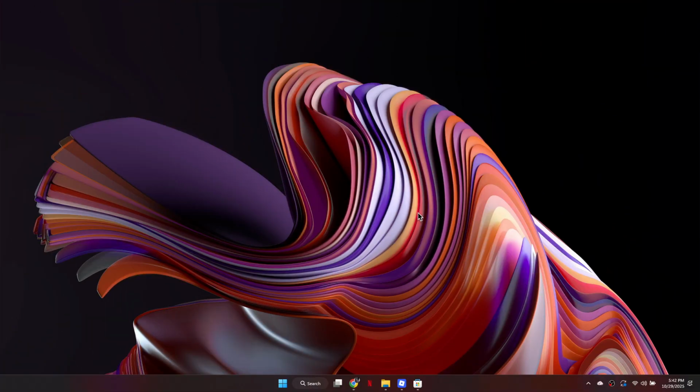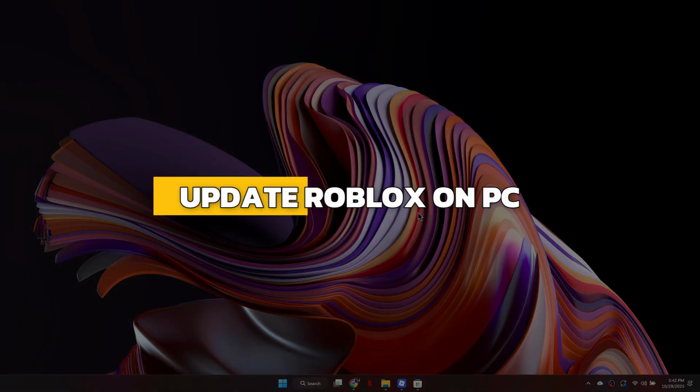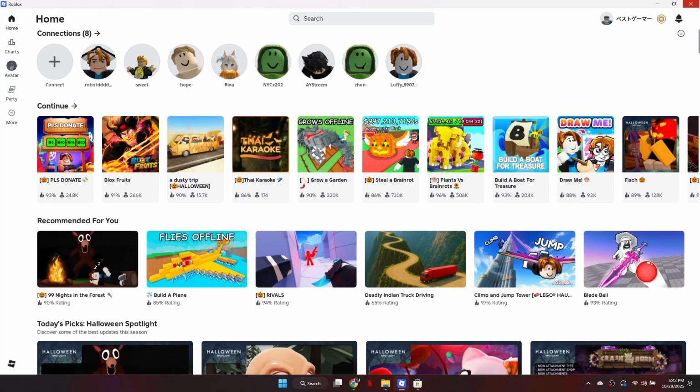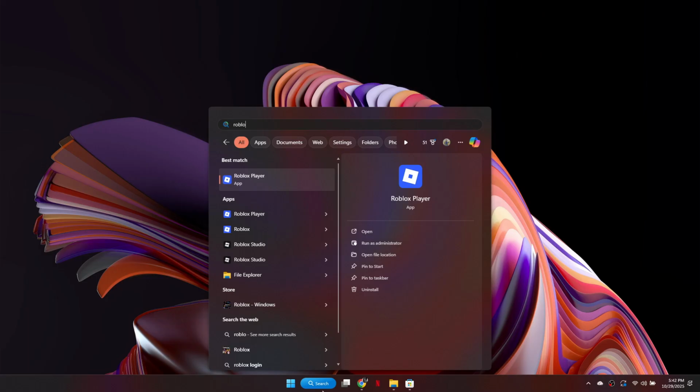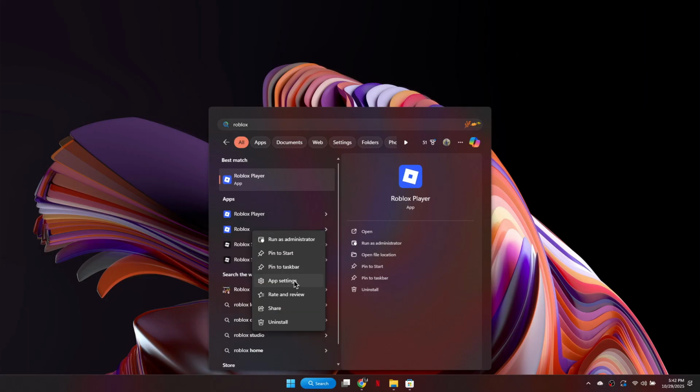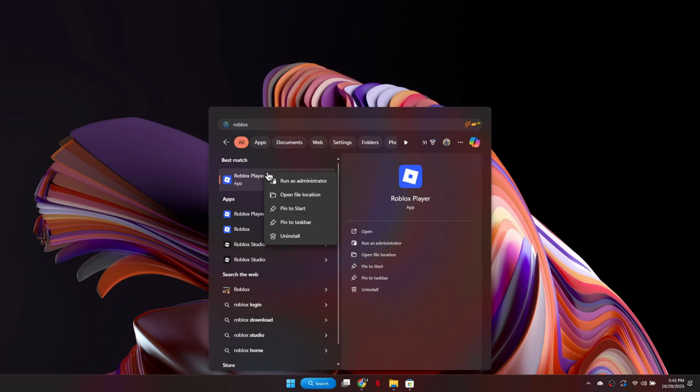Hey guys, in this video I will show you how to update Roblox on PC and laptop. Alright, let's begin. First, close Roblox if it's currently open, then open the Start menu and search for Roblox. Right-click on it. If your version is named Roblox and shows app settings, you have the Microsoft Store version. If it's called Roblox Player and shows open file location, then you have the desktop version.